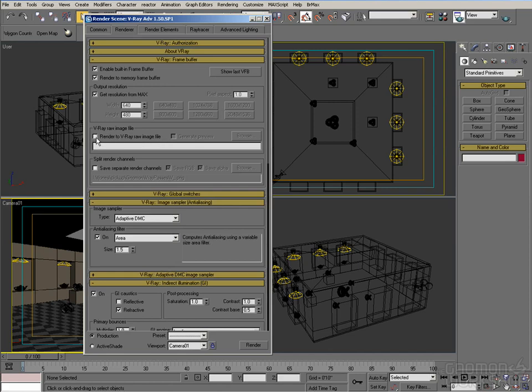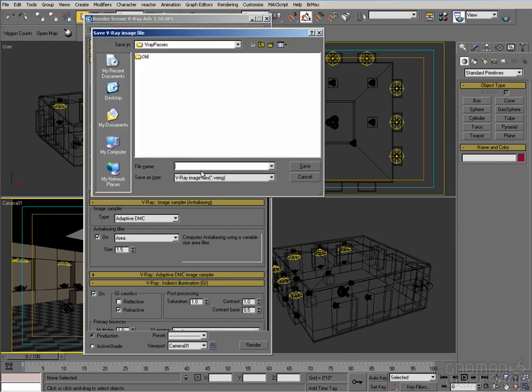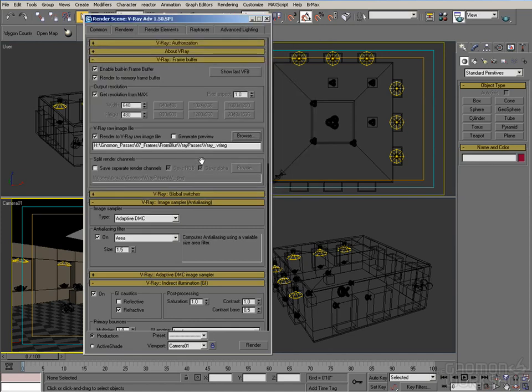So what I'm going to do is render to V-Ray raw image file. I'll hit browse, and we'll just call this V-Ray. That's fine. You see it put this VRIMG tag on the end of this. We don't want to render to this file format. This is a file format that was created by the V-Ray guys, and it's a very cool format, but it doesn't get read in Fusion, so we can't use it.